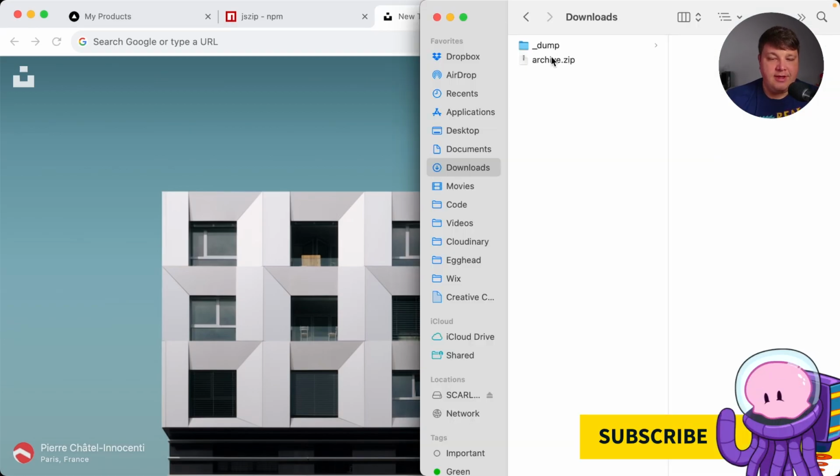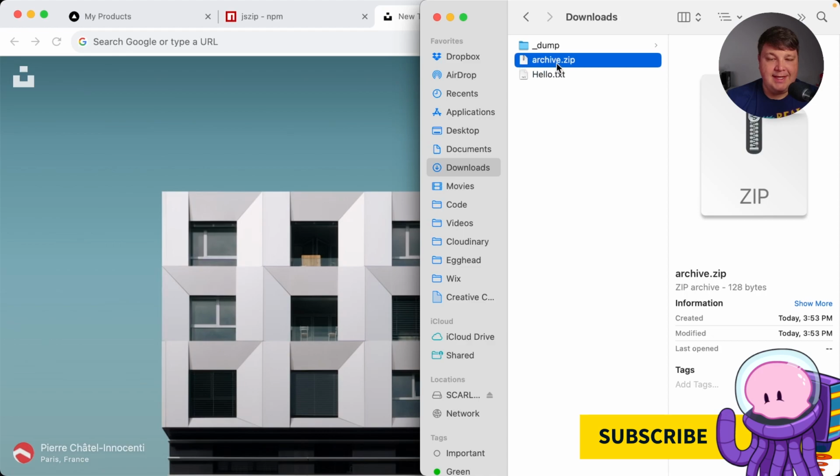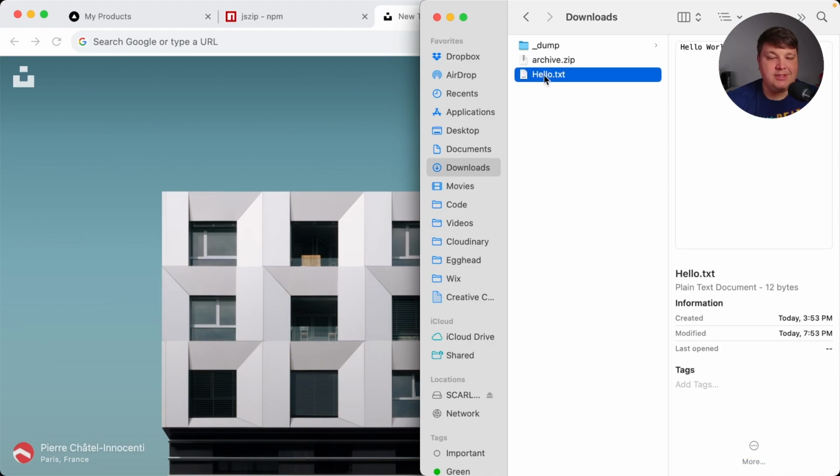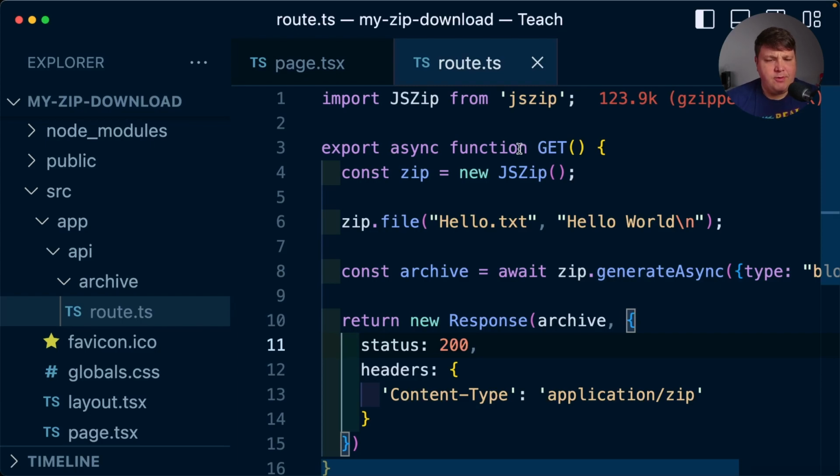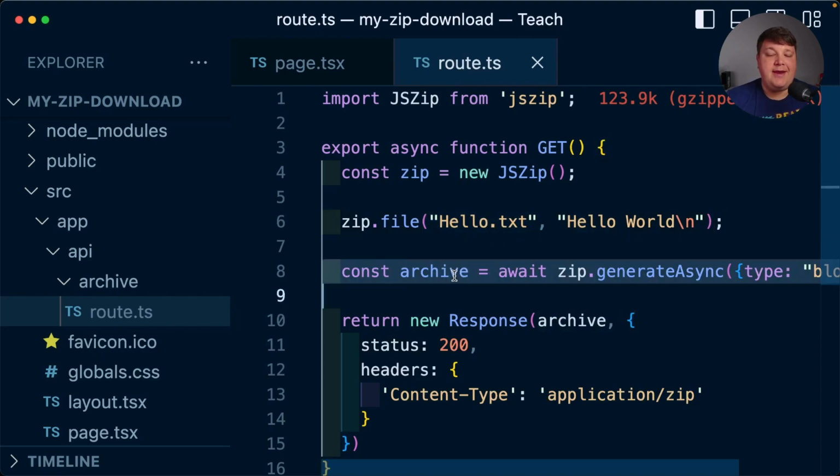Now, if I actually go to that file and open it up, we can see that it extracts this hello.txt, which is exactly what we did in that example. So that was actually pretty simple, right? We were able to create a new zip file on the fly. We added this little txt file just to kind of see how this works. We were able to easily zip that up and pass it back into our response, and it just works.